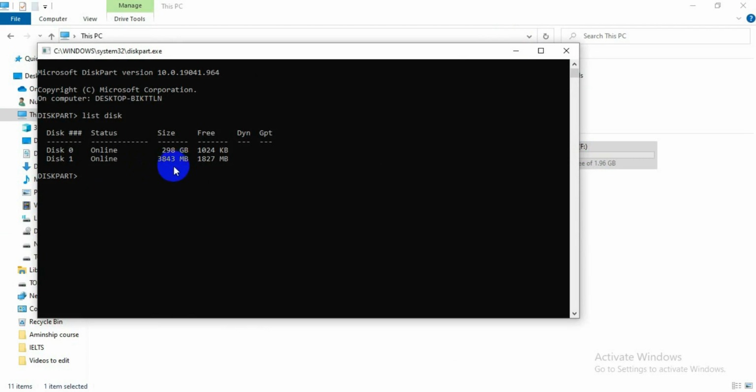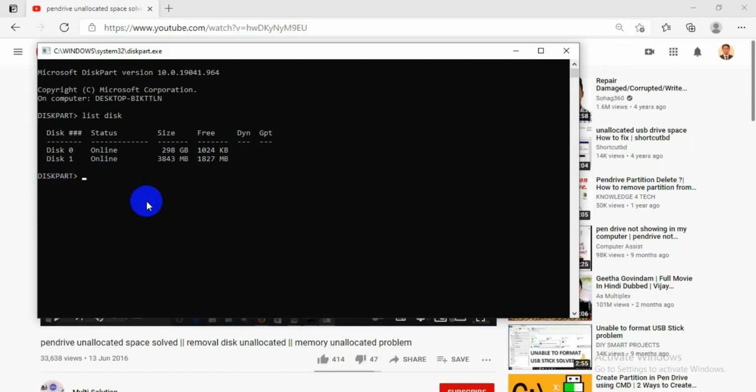So for that, you need to type over here select disk. So let me type select disk, and we will type over here select disk 1, because our memory card, I mean the USB, is Disk 1. So I have typed this. After you press enter, it will say Disk 1 is now the selected disk. That means my USB is selected now.